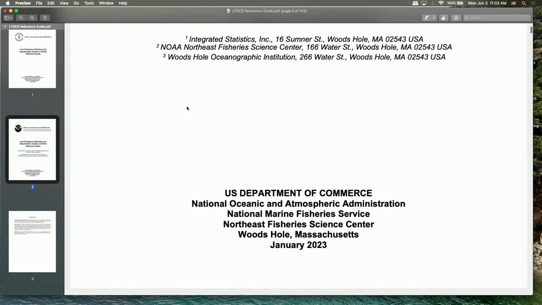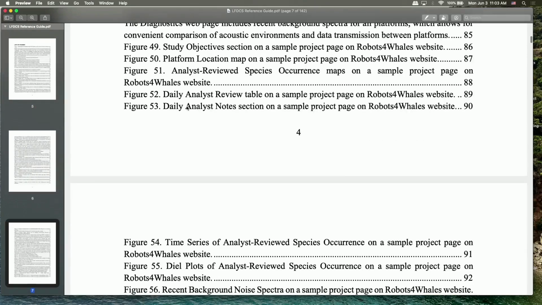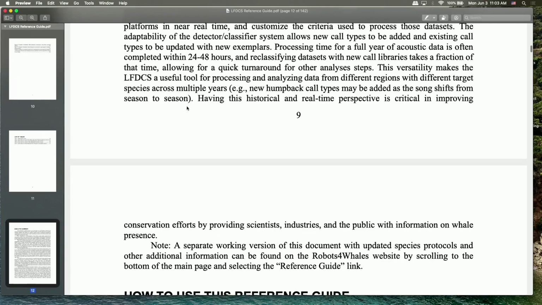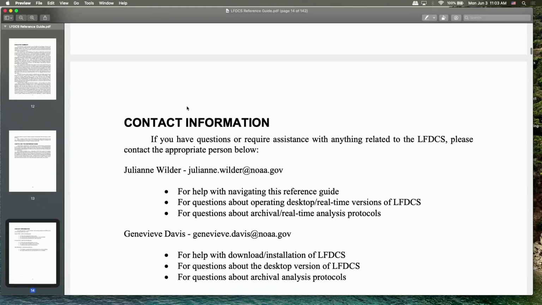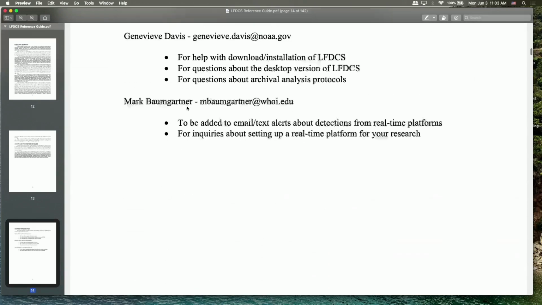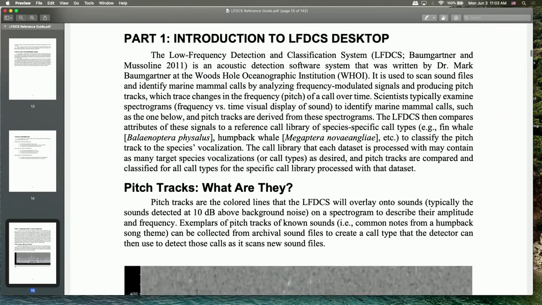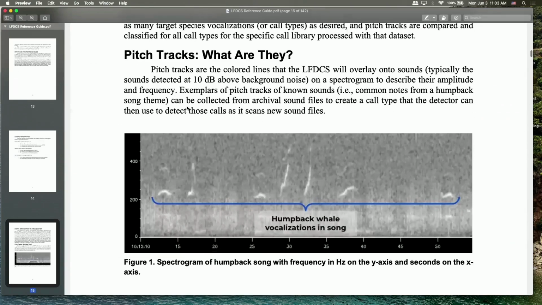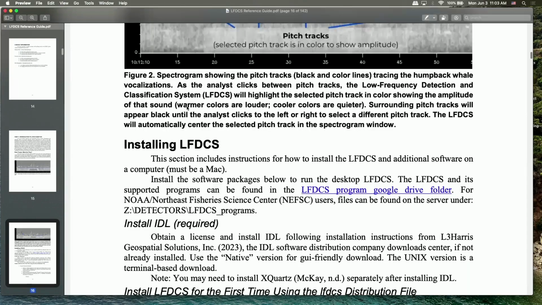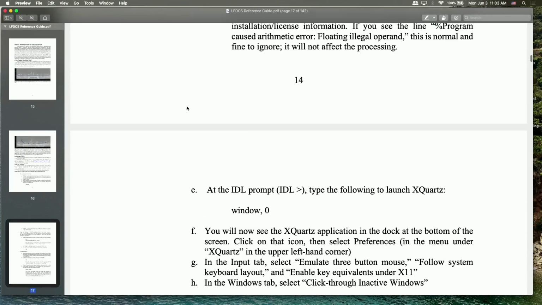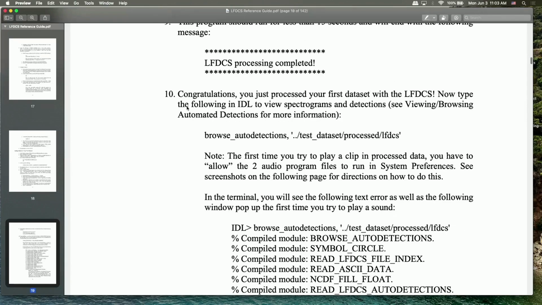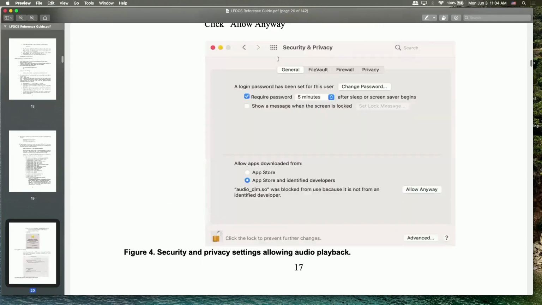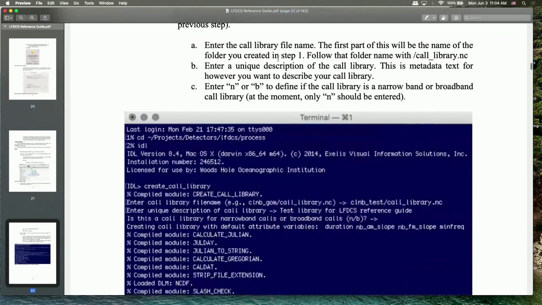Okay, so I'll just start with, sorry guys, it doesn't have a jump-to because it's in Word, but there's all the information: how to use the reference guide, our contact information if you're in trouble, and an introduction. Just a reminder, we'll go over this now: what happens when you open the program, what everything looks like, pitch tracks, installation. I just wanted to go to the first one. Once you install and process, we'll get there. There's a lot of setup, which we're hoping we're going to solve soon.